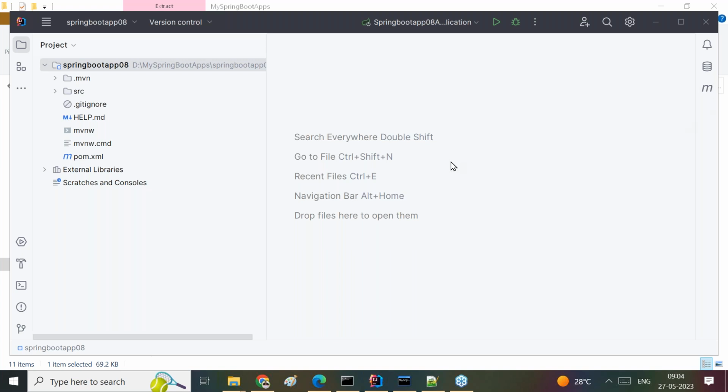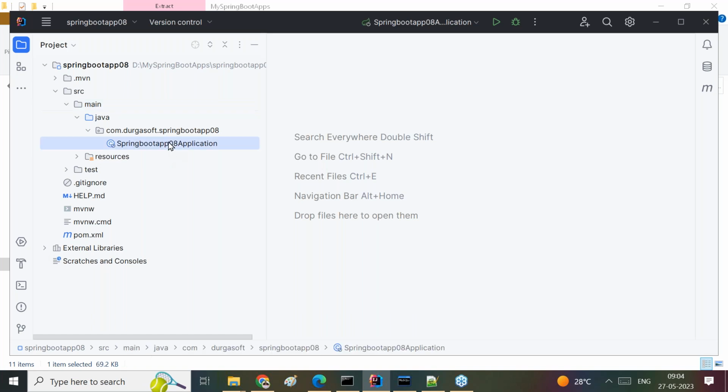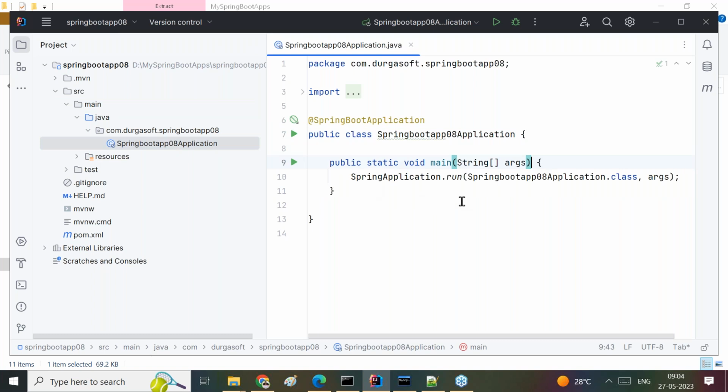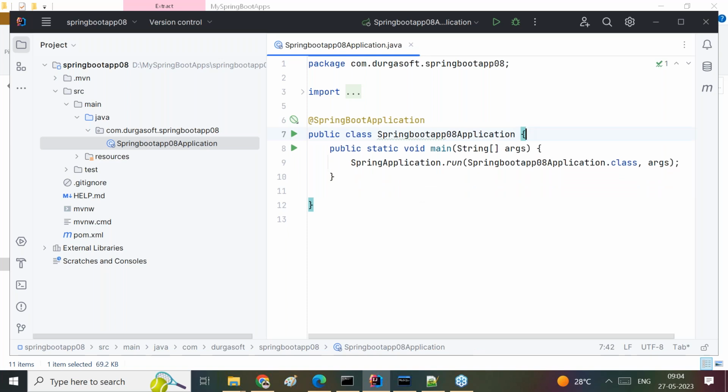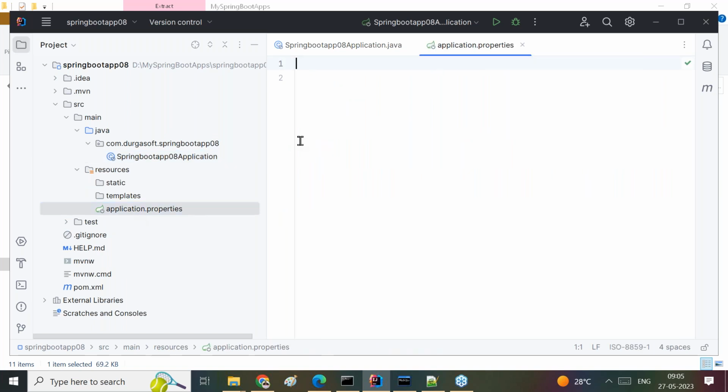Right, sir. Now here we are getting our application. We can open src main, inside this Spring Boot app. Now this is our Spring Boot starter class. Actually, the Spring Boot application execution will start from here only. The starter class we have taken here. Right. After this, what next do we have to do? Now in the resources folder, application.properties already exists here.